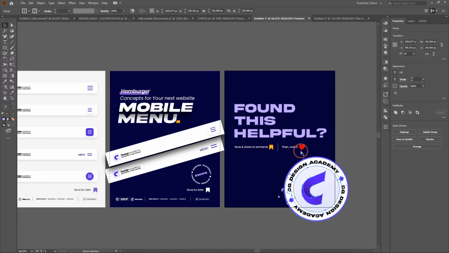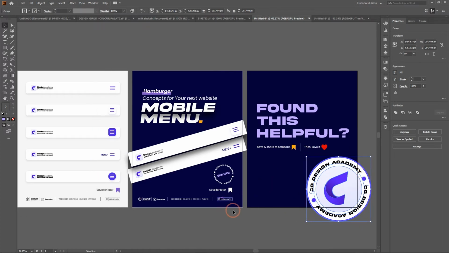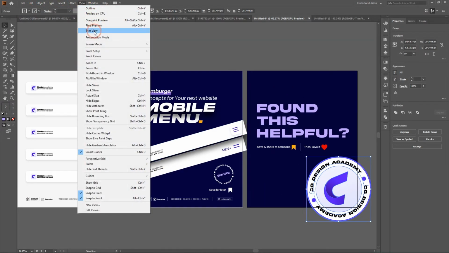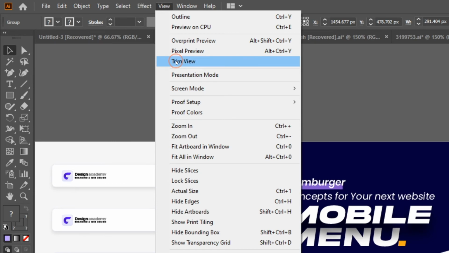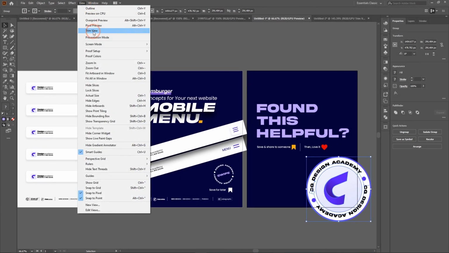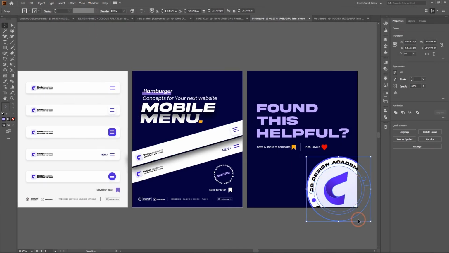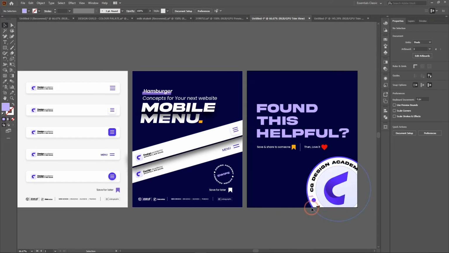Now look at what I'm doing. If you are making a design and it is popping out of your artboard and you don't want that to happen, you want to see exactly what is going on within your design, you can go to the viewport and click on the trim tool. That's a bonus tip: trim view. Trim view will help you trim out all the parts that you don't need, so that you can concentrate on your design. That's number one tip.